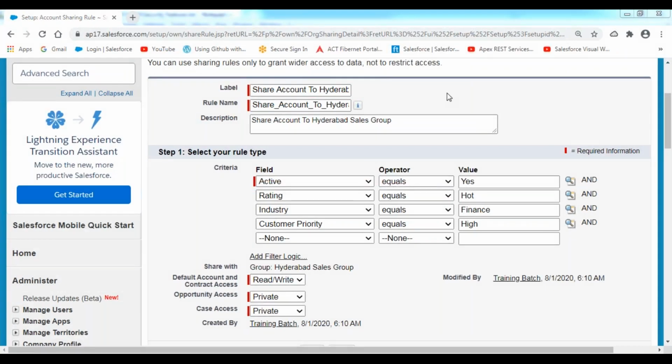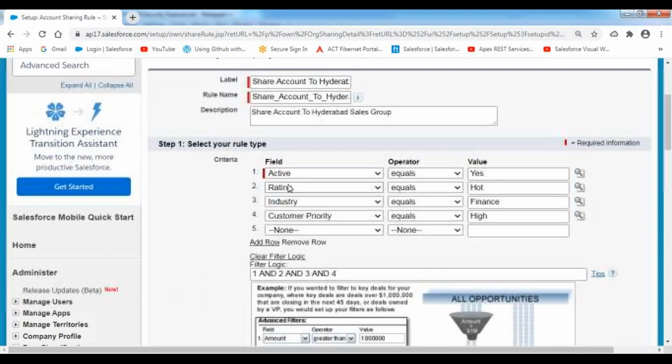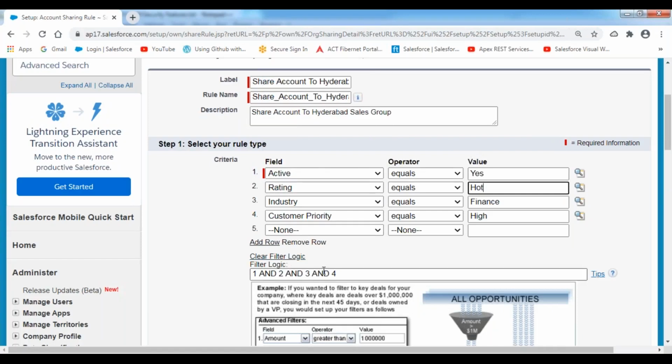Yes, continue. In that sharing rule, suppose I want hot and also warm customers to be shared, and I do not want cold customers to be shared. In that case, how do I apply the rule, sir? In this case, we have add filter logic. Here we can add one more condition also: rating equals hot or rating equals warm. You can change AND to OR and specify OR conditions here. The possibility is there. Thank you, sir.